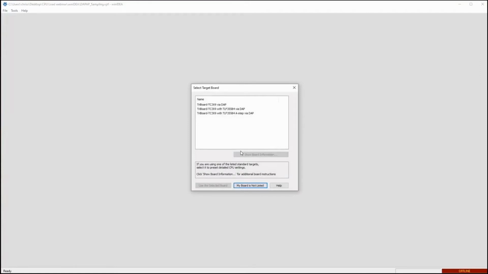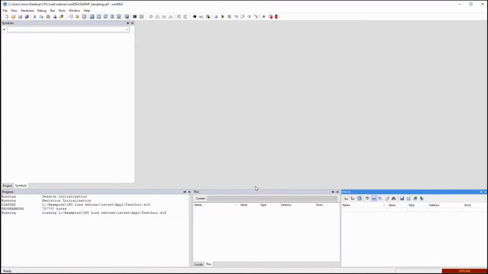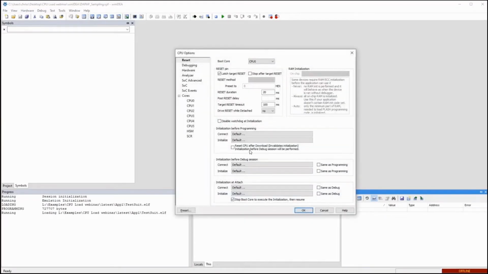Next we have some standard evaluation boards listed with preset detailed CPU settings and links to board information online. Since we're using a custom board, we'll select My Board is not listed to continue with the setup. The next setting will be more CPU specific, which is RX in this case. So let's go to Hardware CPU Options. This is where any initialization can be set up. We're not using any for this project. Let's look at the Analyzer section.